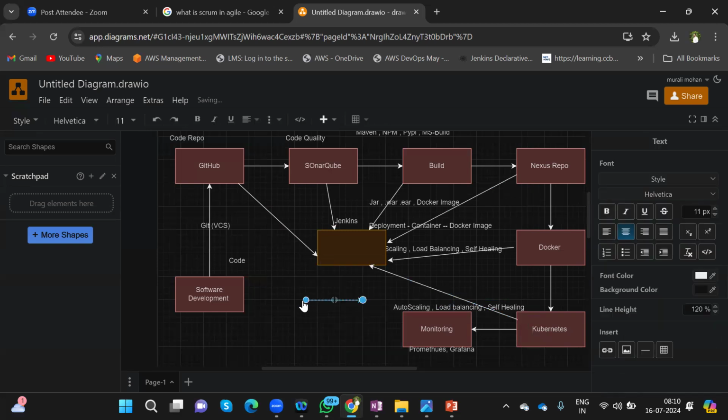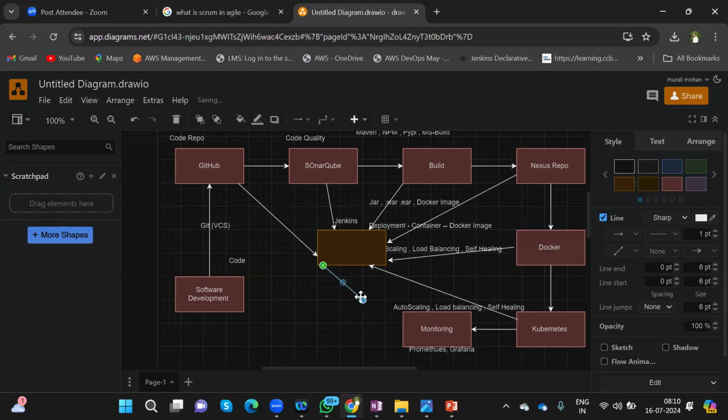Here we have to integrate all the tools with Jenkins, so that the moment the software development team pushes the code, it will automatically check code quality. It will build the application. It will push the artifact. It will build the Docker image. We can deploy to the Kubernetes cluster. We can monitor the application. This is the kind of setup we have to do.